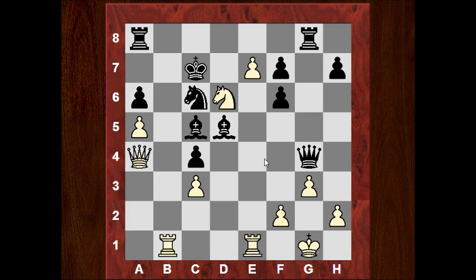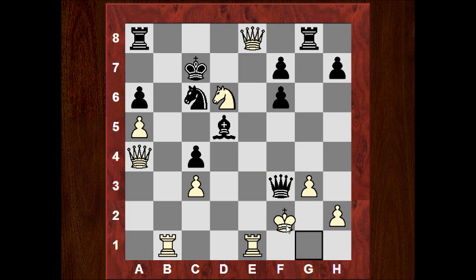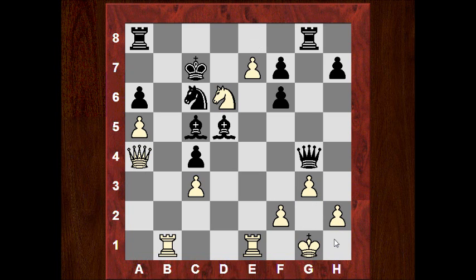What's going on here? There's nothing much going on. What do we do? We're going to get murdered actually. Bishop takes f2 check, queen f3. White's going to be mated. So it seems a very, very bad position actually after queen g5.